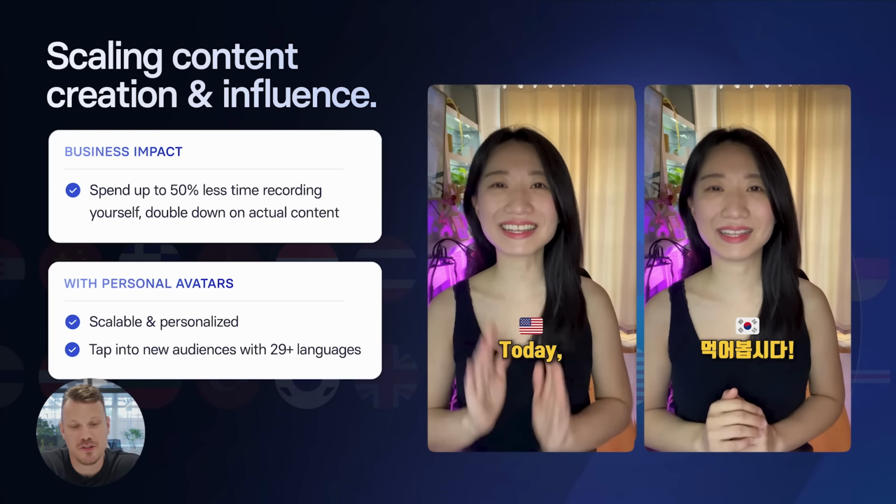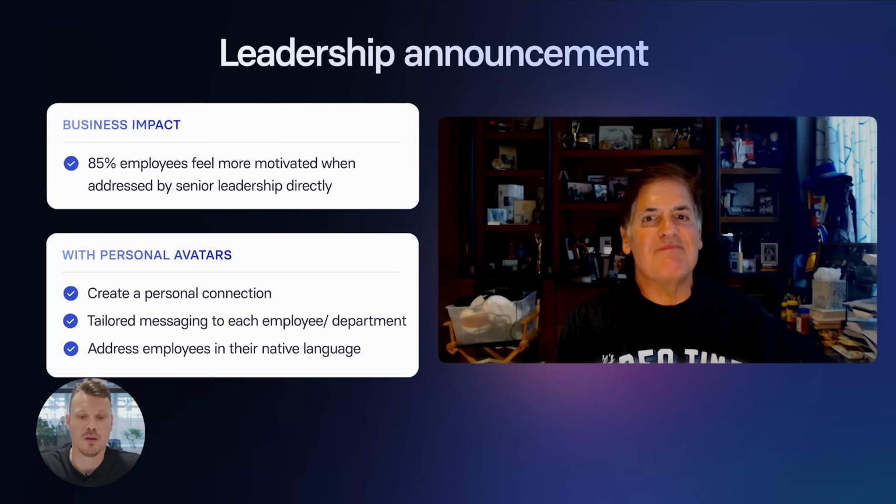Pretty cool, right? As you can see here, you just type in the text, make the video, and off you go. No need to get in front of the camera anymore.